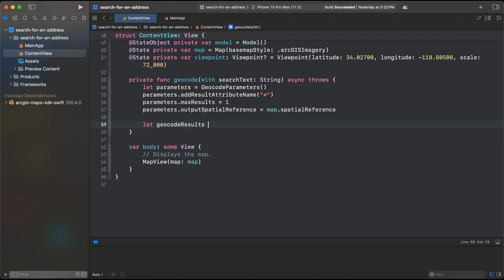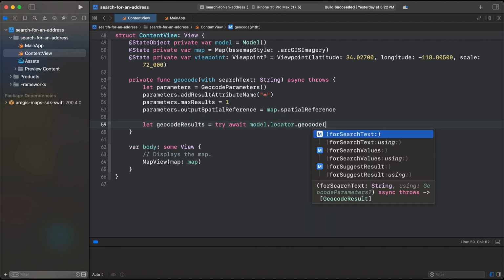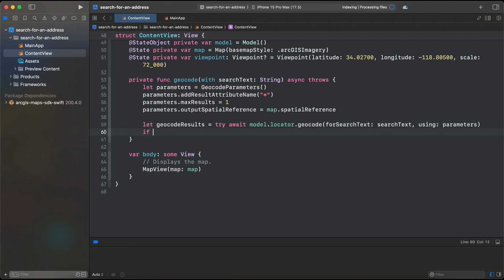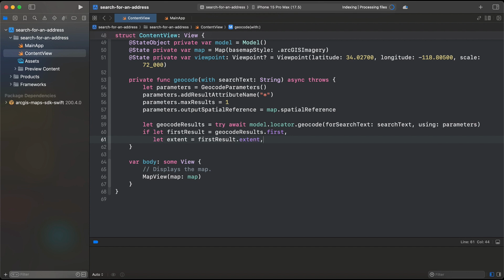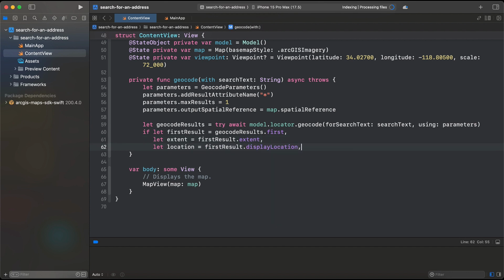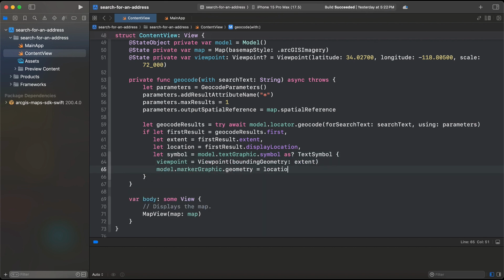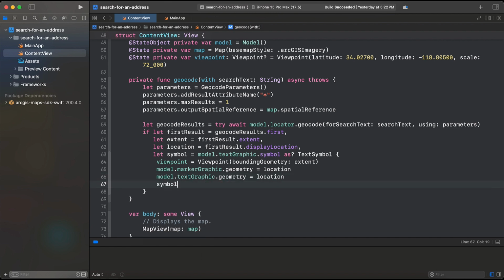Now I'm ready to perform the geocode operation using the search text and geocode parameters. The first of the geocode results is the best match, which I can use to display the results. After obtaining the first result, I can access its properties like extent and display location. I update the model's viewpoint using the extent, assign geometries to the graphics with the display location, and update the symbol's text with the label.